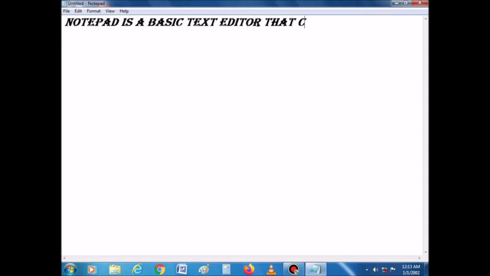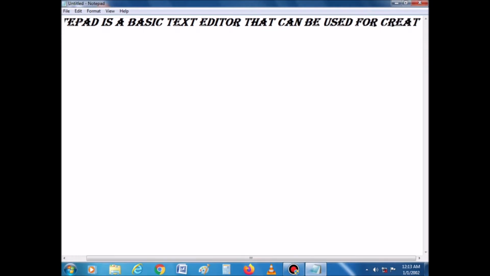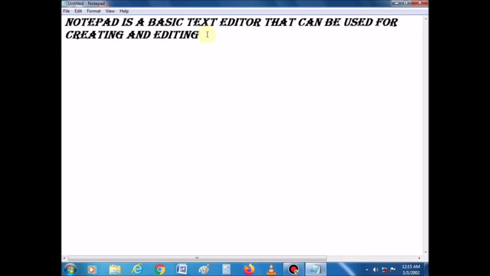that can be used for creating and editing documents containing only text.